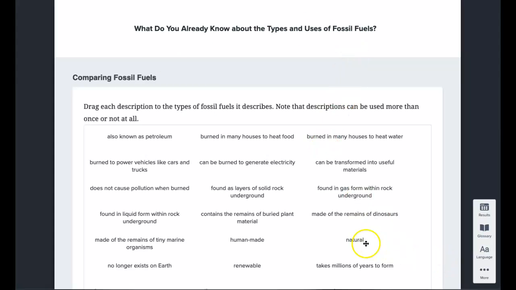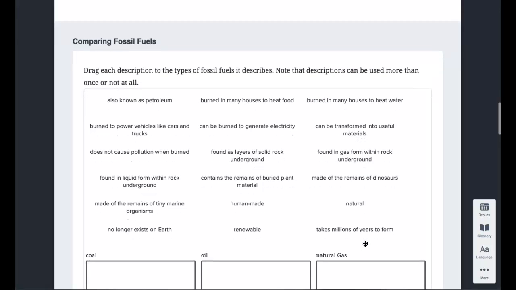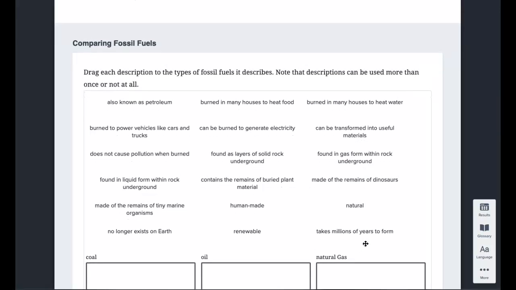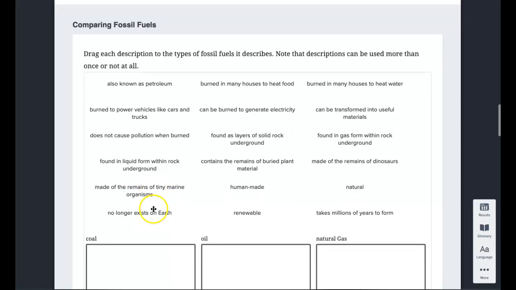Do not worry about getting these right or wrong. It's just to see what you already know. It shows me what you already know, and hopefully it'll generate some questions and get you to start thinking about this topic. So for this one, it's drag each description to the type of fossil fuel it describes. Note that descriptions can be used more than once or not at all.